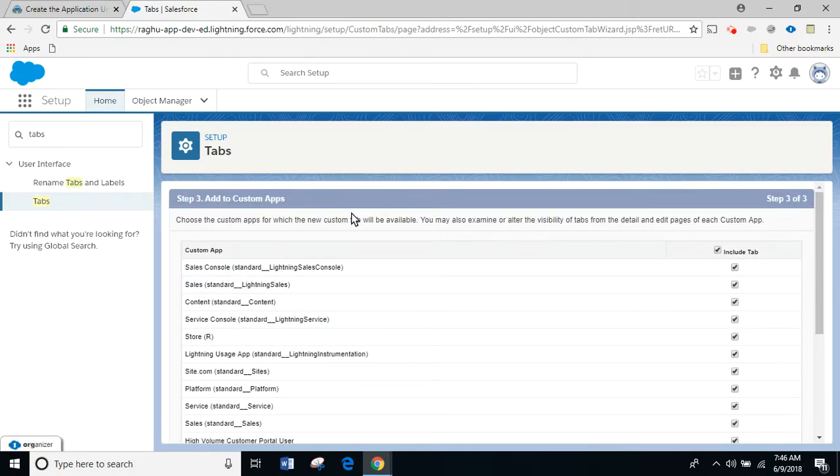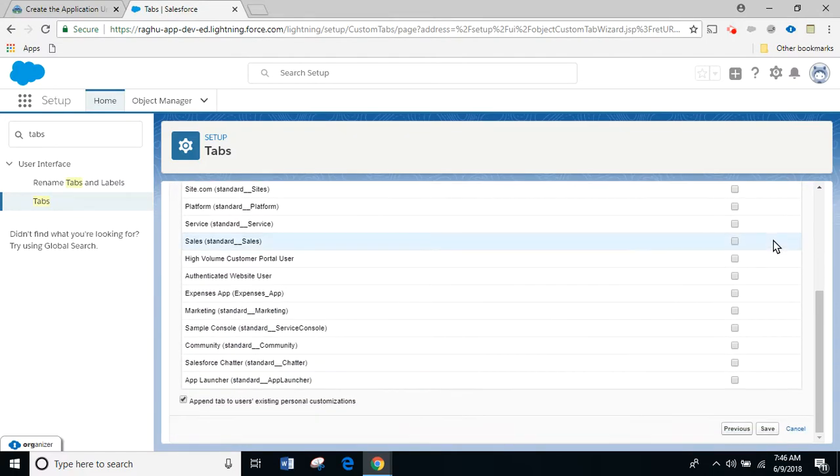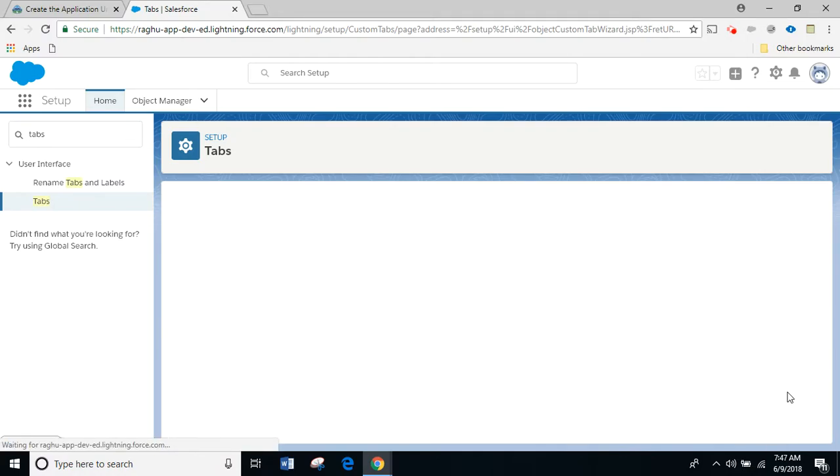In this step, which is a pretty important place, if we leave everything as is by default, the tab we are creating will be visible to each and every application in this org. So what I'm going to do is deselect this option, and I want to make sure that this will be shown only to a specific set of applications, which we will do later. For now I'm going to say save.